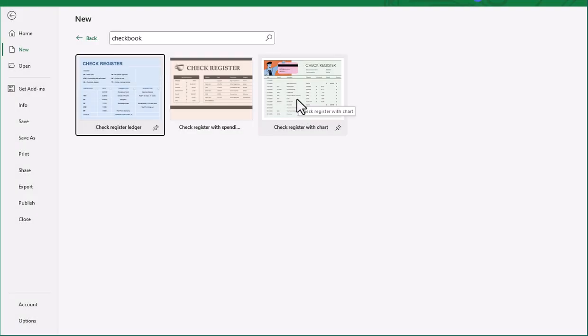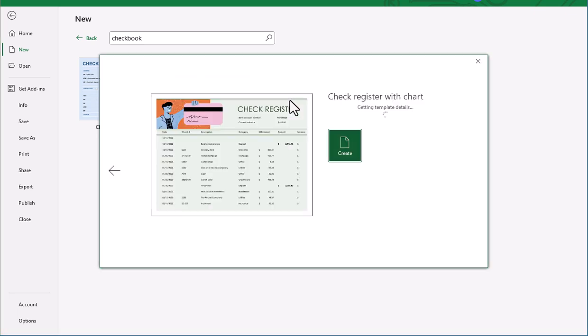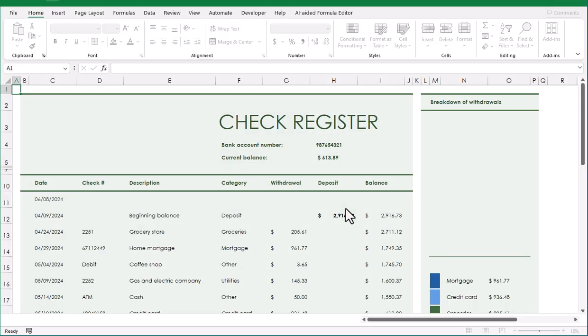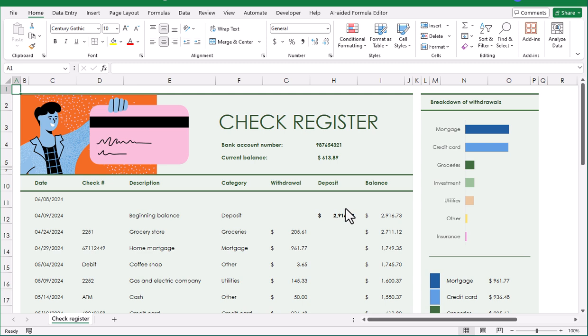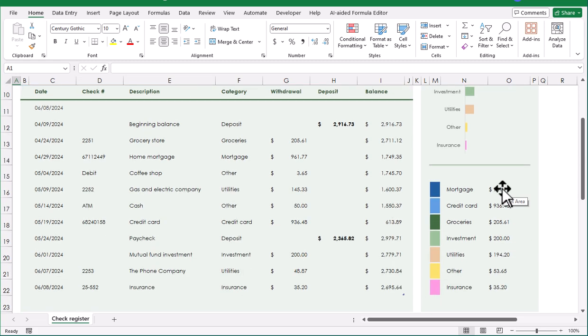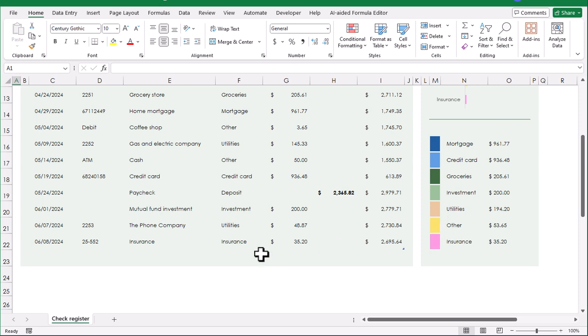Okay, well, let's see if the third template maybe has some better promise. So this one's called Check Register with Chart. So we'll go ahead and click on that one and tell it to create. Now this one certainly looks initially promising. Has a pretty nice layout, breakdown of withdrawals, some other summaries here to the side. So let's see. What do we do when we want to add another entry?